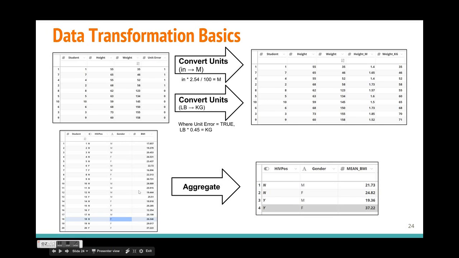Take a look at the table on the left, and here you see that we have the full data set for all 20 students, where we have their HIV positivity, their gender, and their BMI. If we aggregate this data, we can now observe, based upon these two factors, HIV positivity and gender, what the average BMI is for those groups at an observational level.